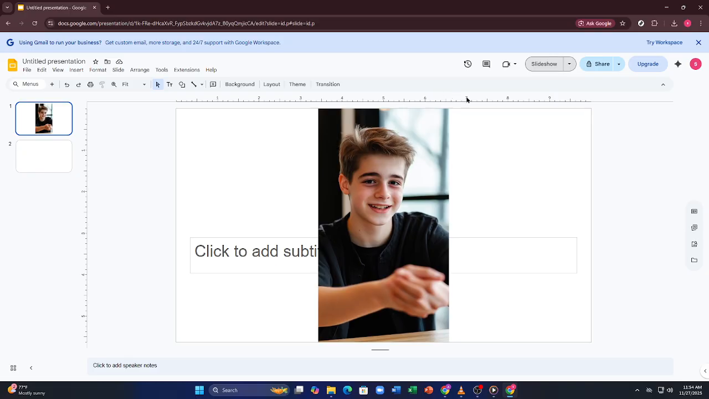Now, instead of clicking the main slideshow button, click the small arrow beside it and choose Presenter View. This opens your slides in a floating window that does not force full screen. You can resize it and place it anywhere on your screen.